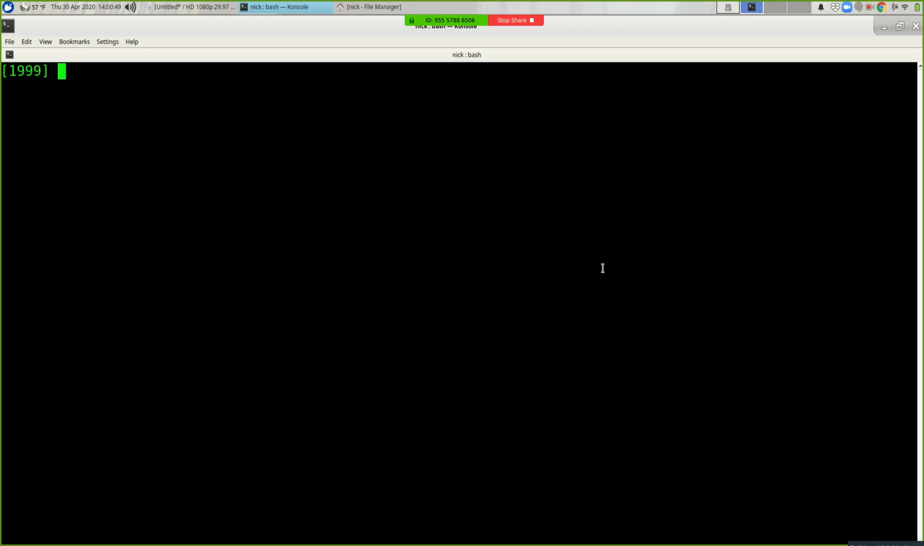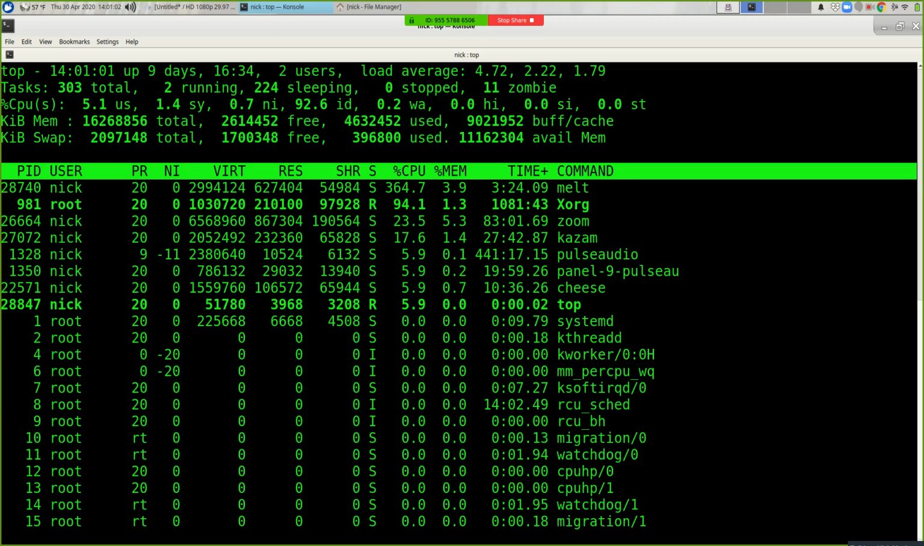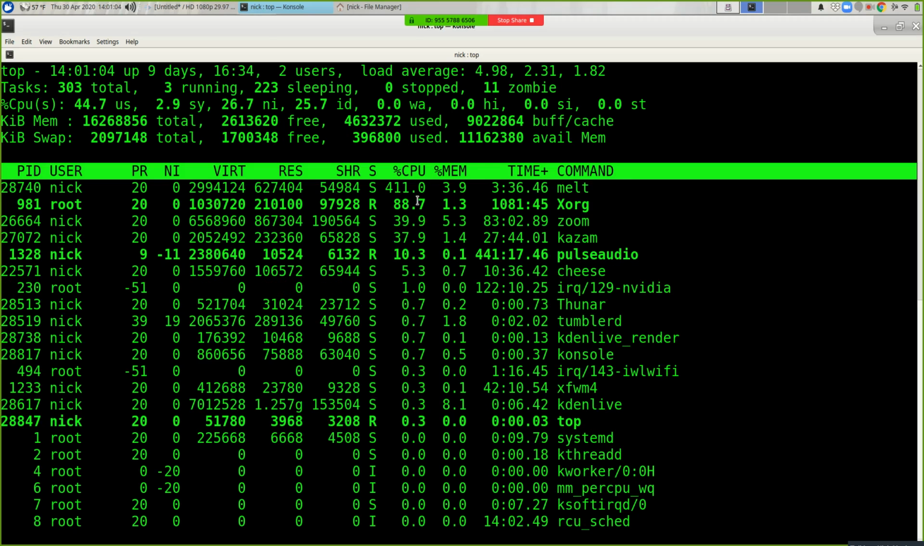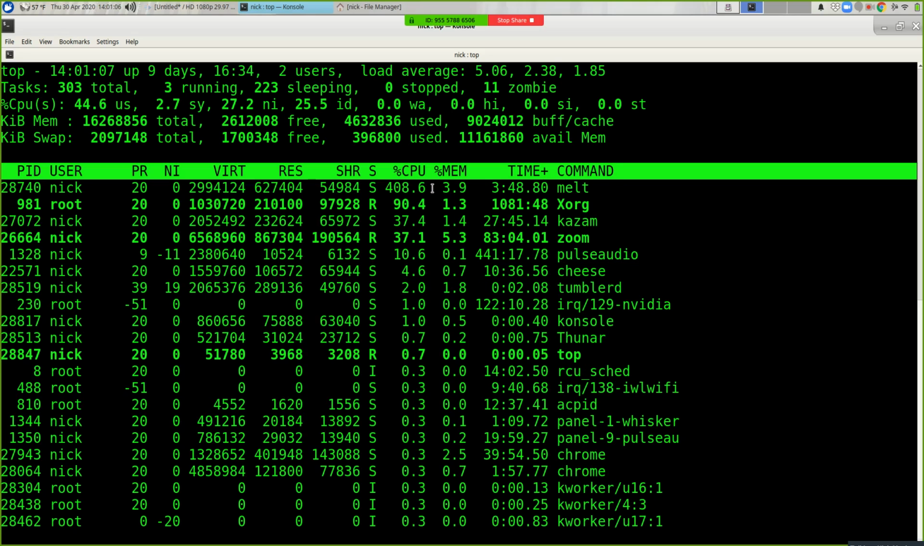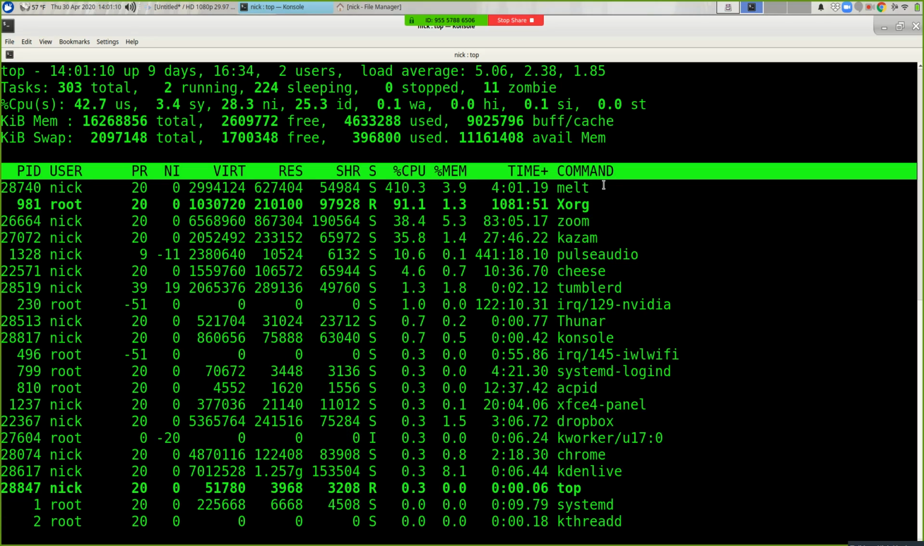And I'm processing my 250 video in the background. Hopefully it doesn't totally lag my machine, but my fan kicks into overdrive when I do that, so it's definitely cooking something. Got 411% of my CPU in use by a command called melt. Well, that's appropriate, isn't it?